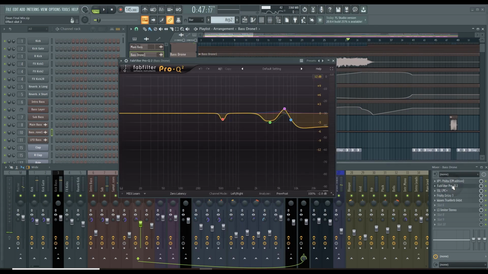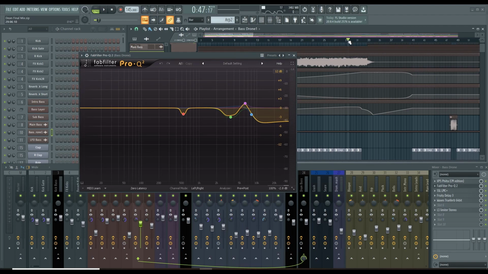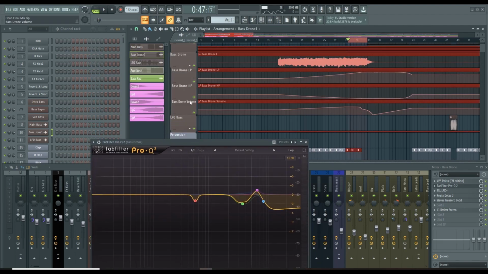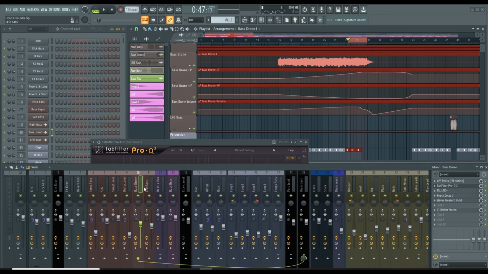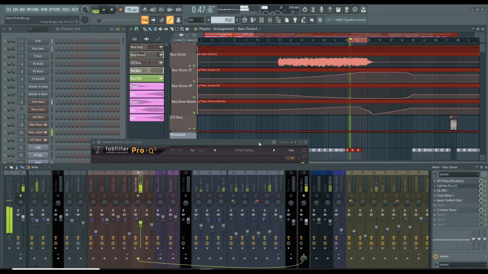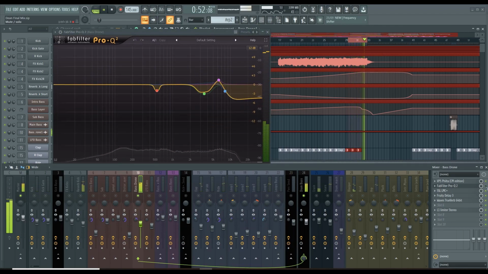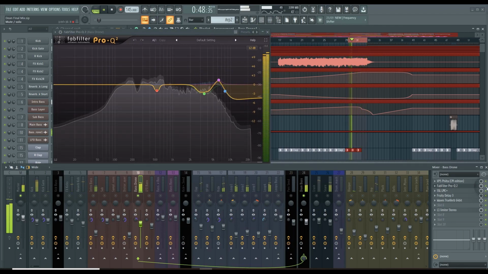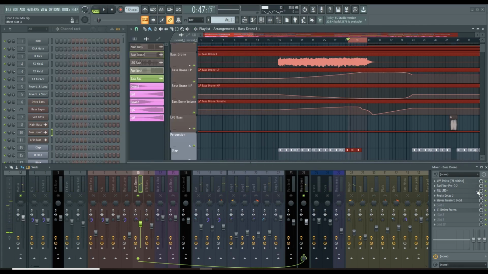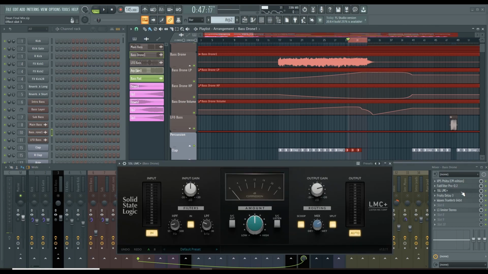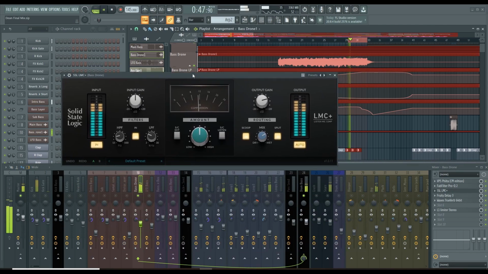And then what have we got next? EQ, just a few EQ cuts. Let's just see if we can loop this bit, and then we'll solo the sound. It just takes a few of the nastier frequencies out. A little bit of compression.